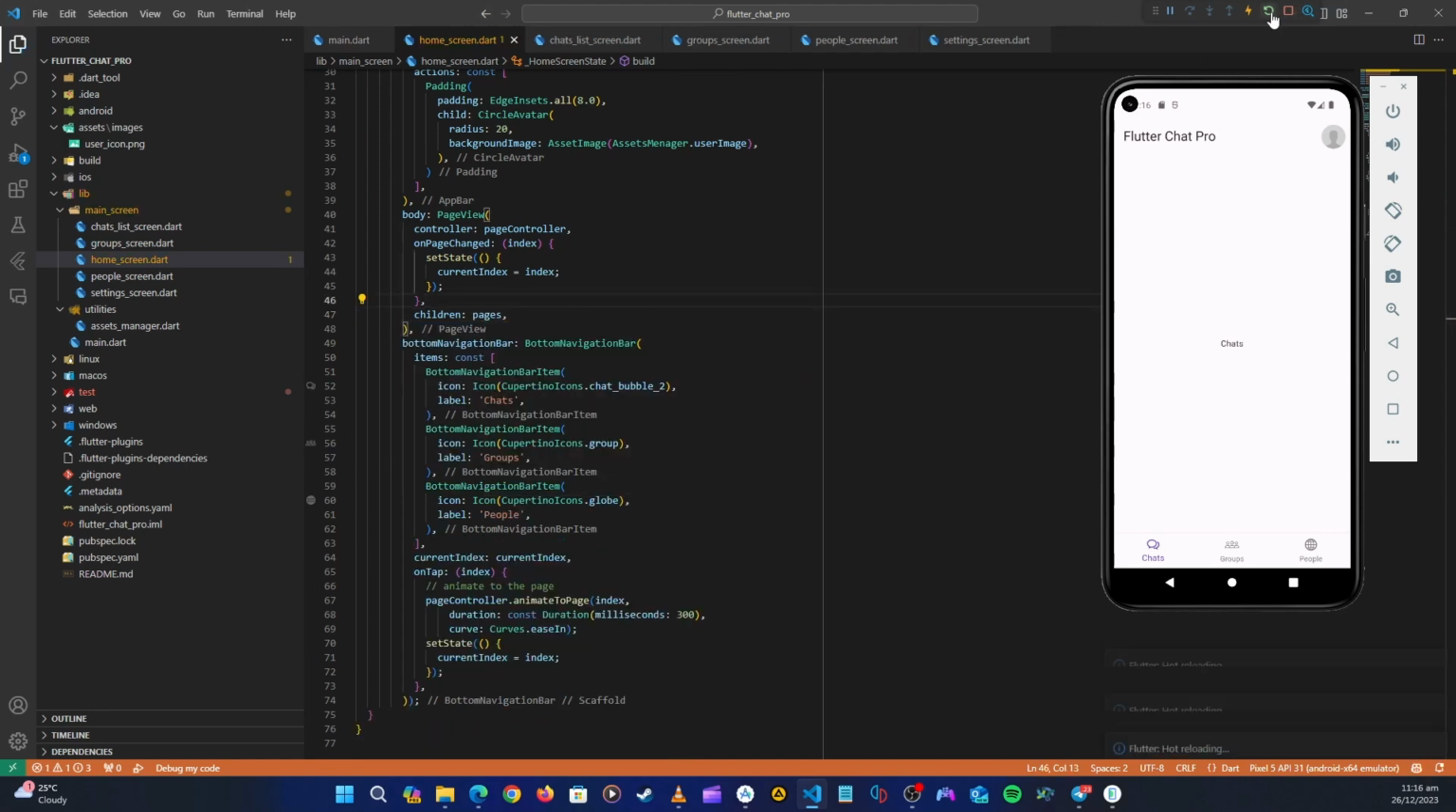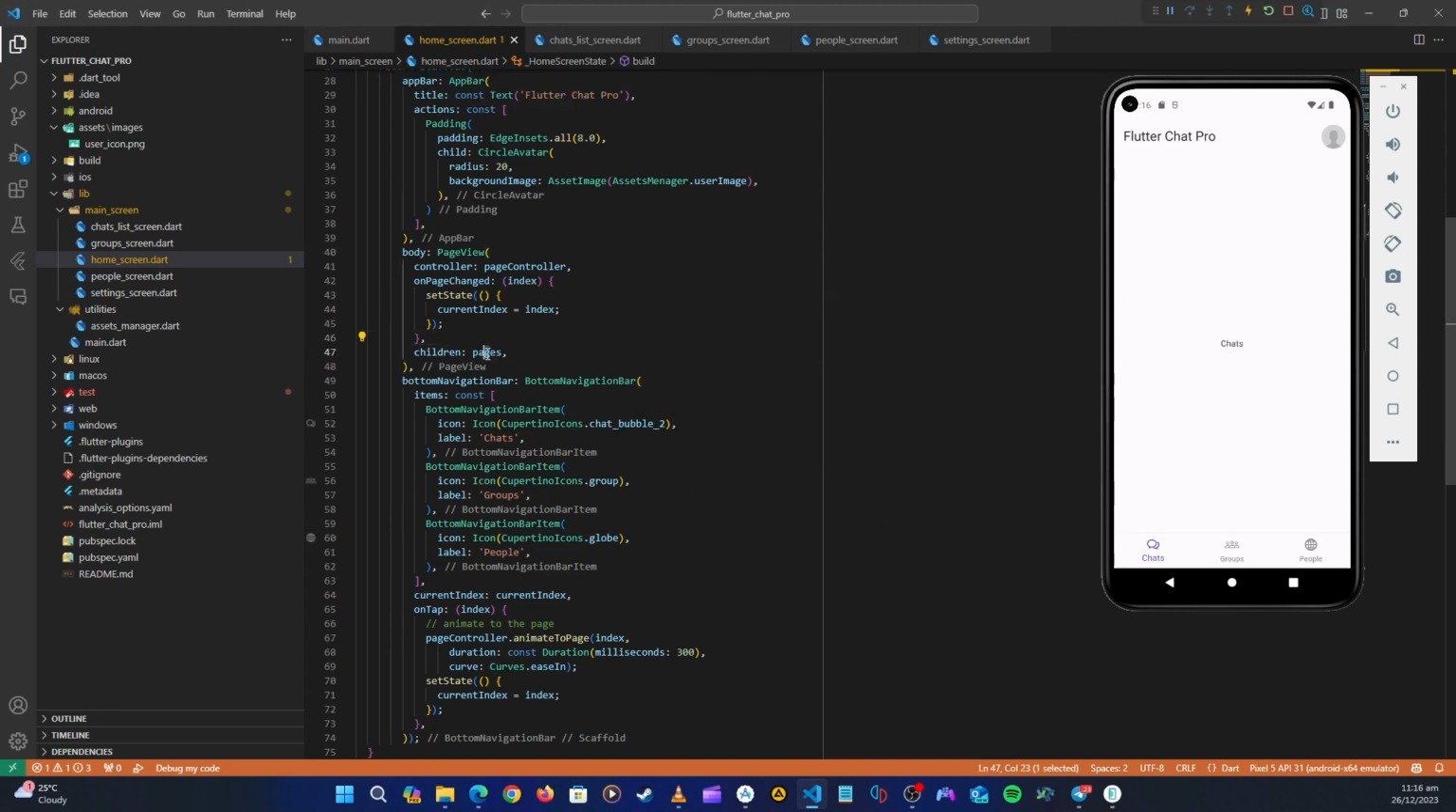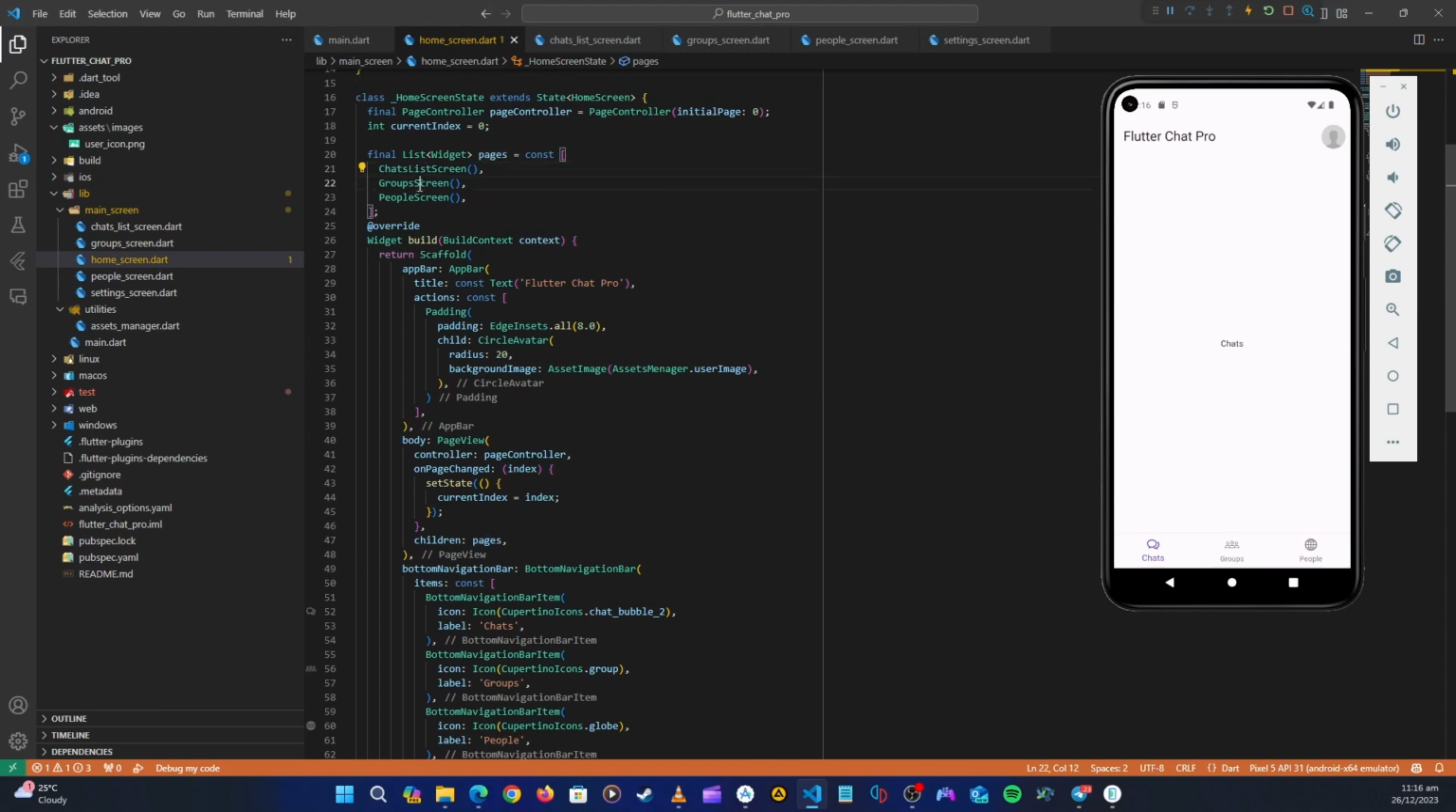Great. Now we can hot restart. We are still going to have the same results, but we have changed these pages to the individual screens. Okay, now we can still change here to have these pages.